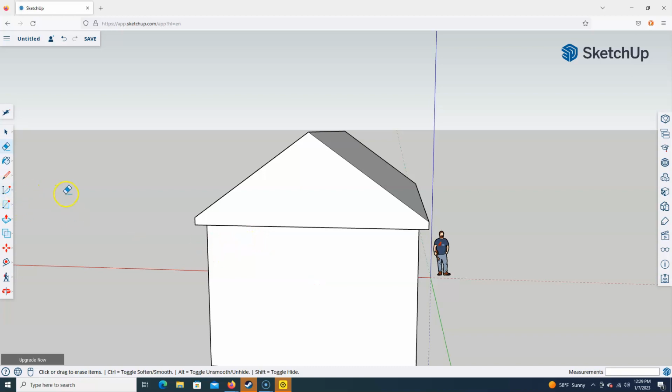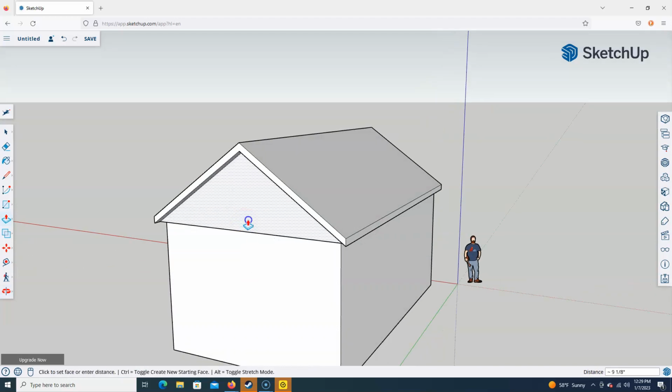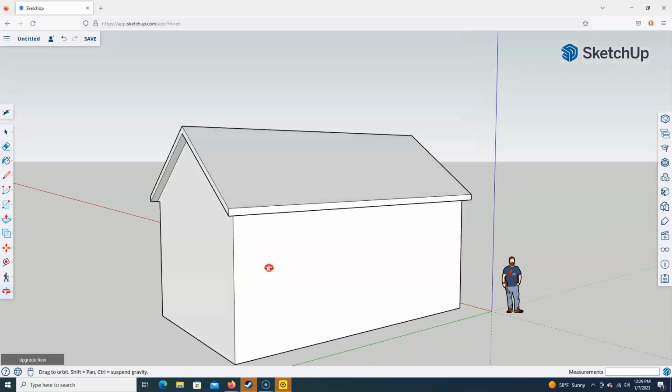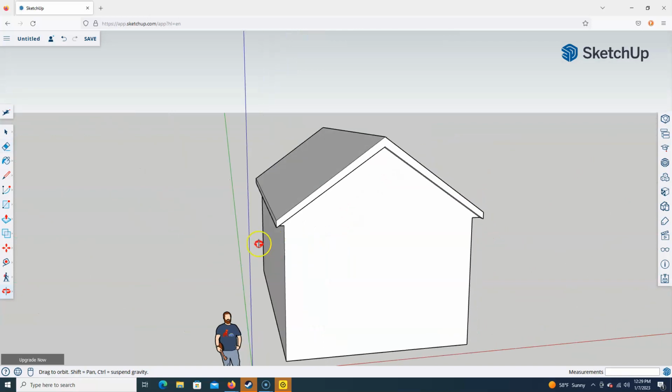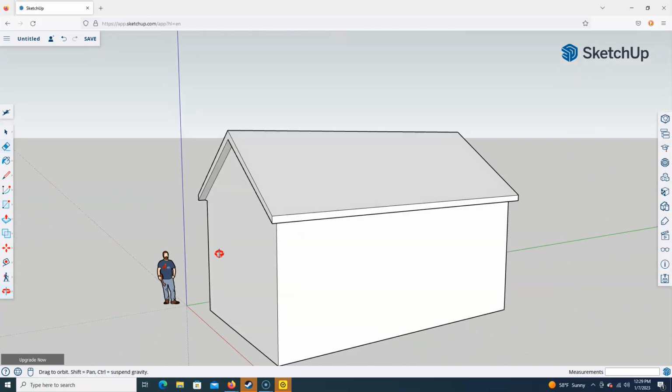So again, I'm going to take my line tool, go to the peak, go down, make sure I have that dotted line, and go to the corner here on the other side. Take the push-pull tool, push this in until it says limit reached, take my eraser, and delete the line. Okay, so it's starting to look more and more like a house.